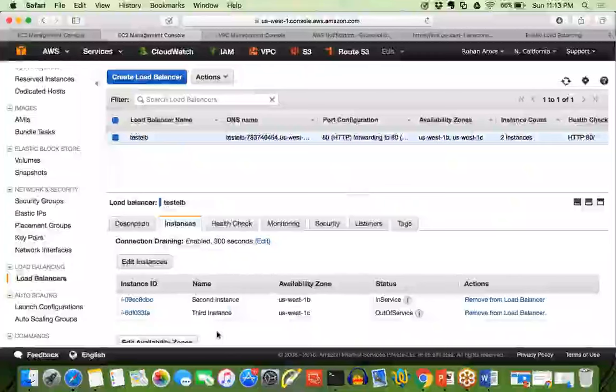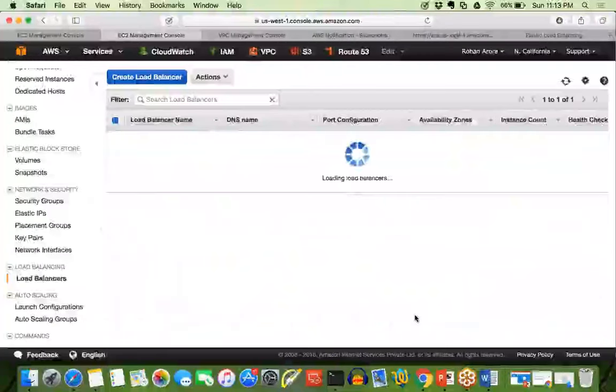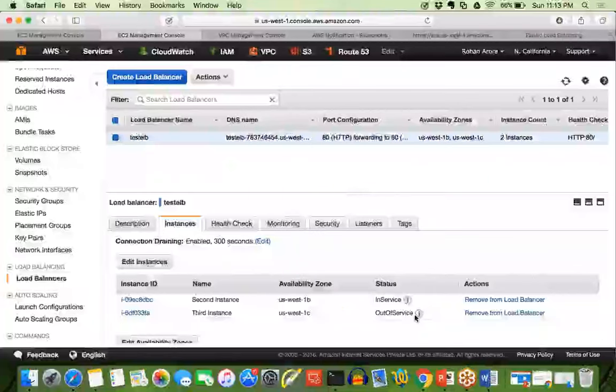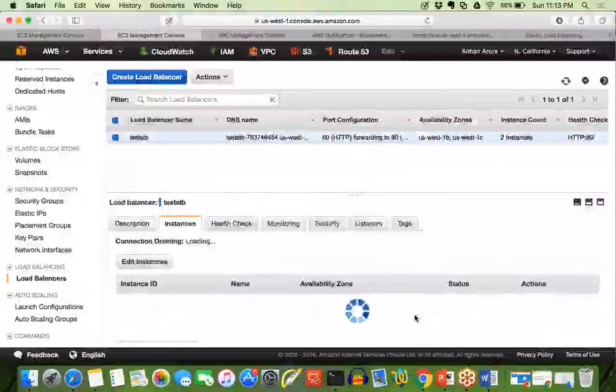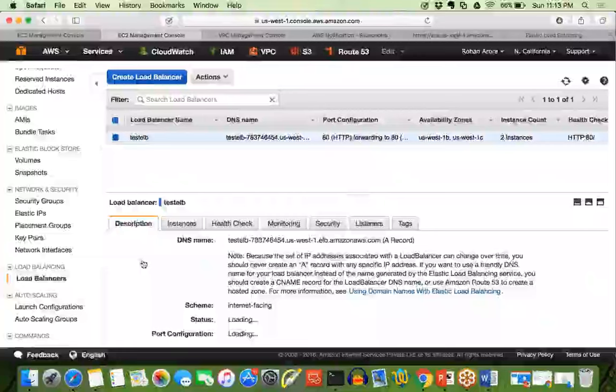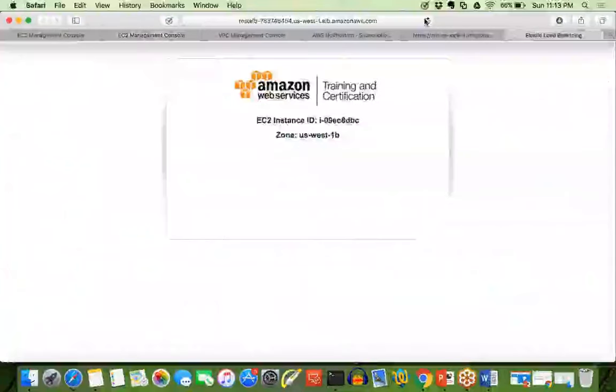Okay, you can see the third instance is showing out of service because it is not performing the health check right now. It is booting up. After a few seconds, it will show in service, which means the load balancer will start sending the traffic. You can see it is showing in service now, right?